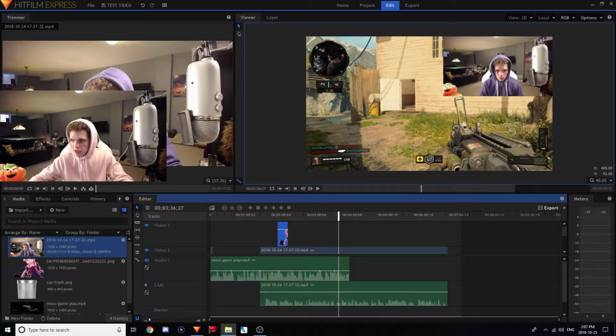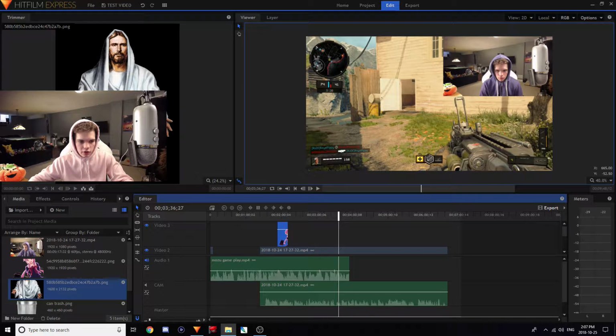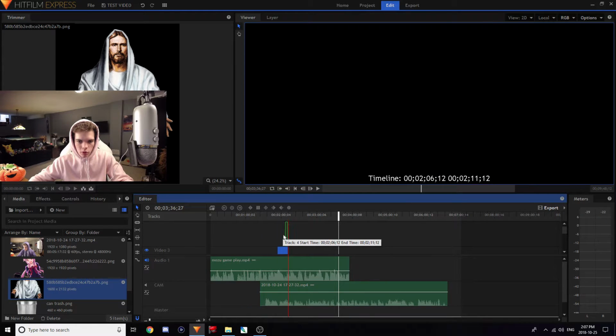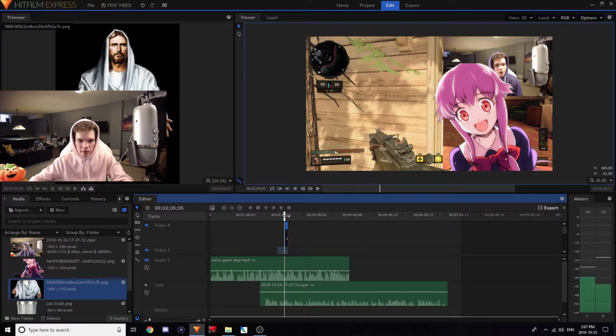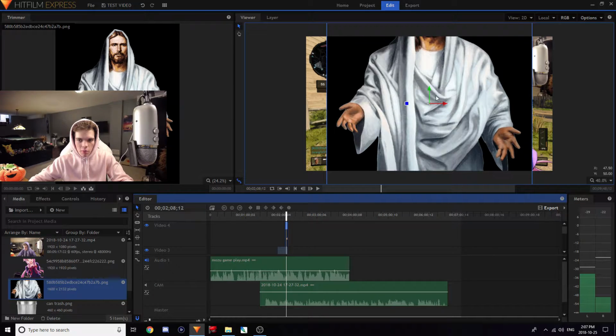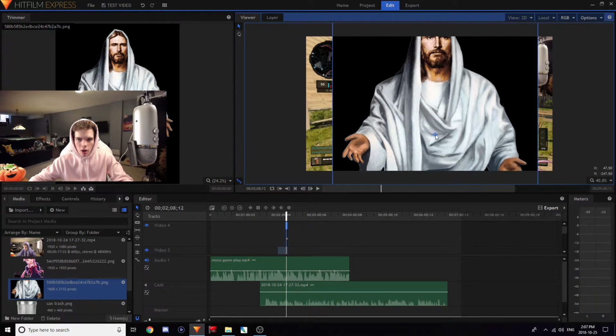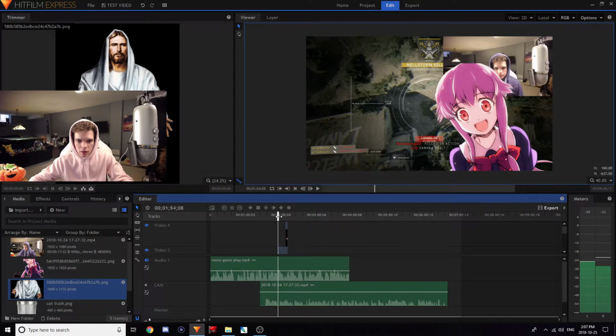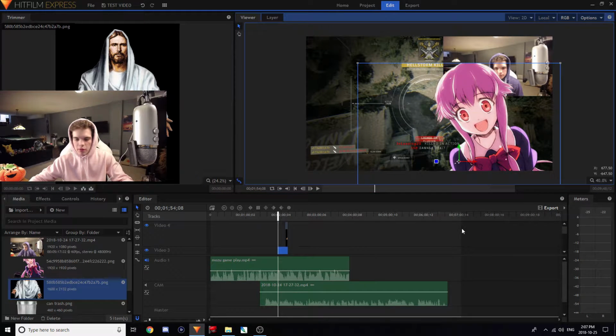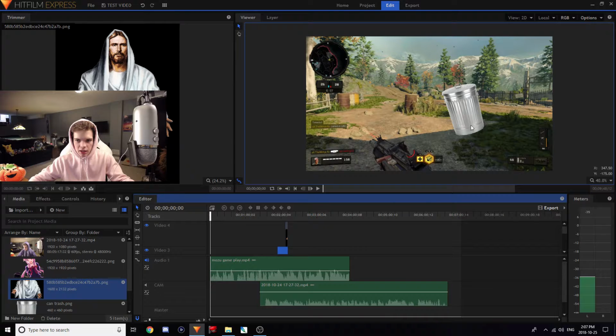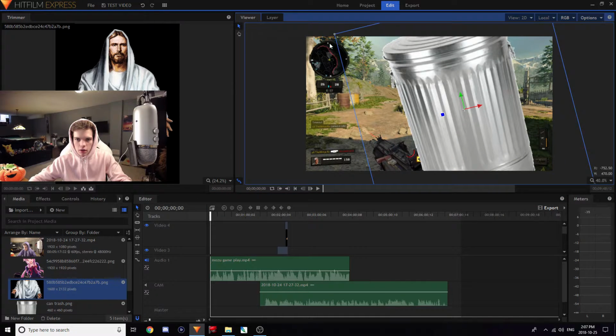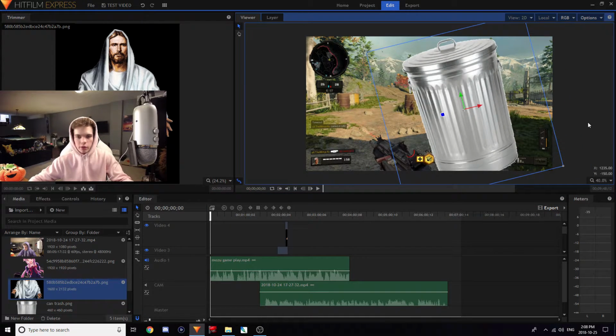But let's say I put in my good man Jesus over here, and he's actually just a black screen. But normally, for a file that doesn't have a background, you can either cut it out in Photoshop. This is not a very good example, but I've never used it before. But for this little anime girl, or the trash can that we had at the beginning, it's a PNG file, and it makes it so that there's no background.